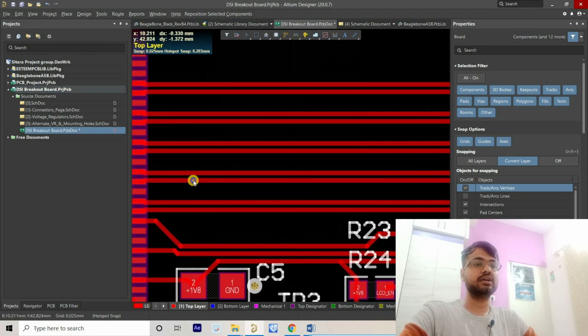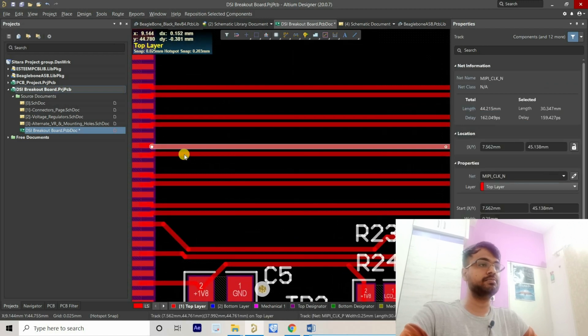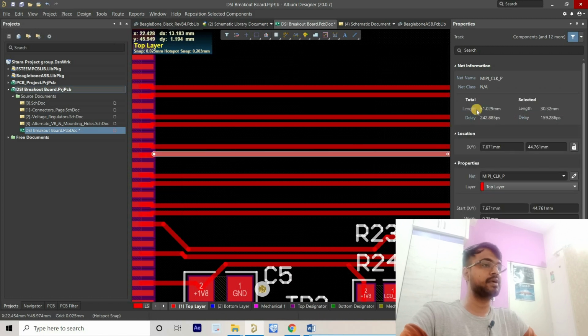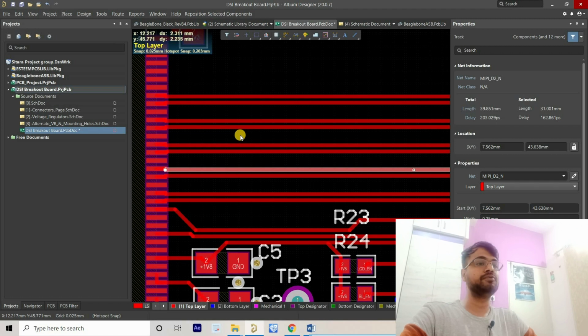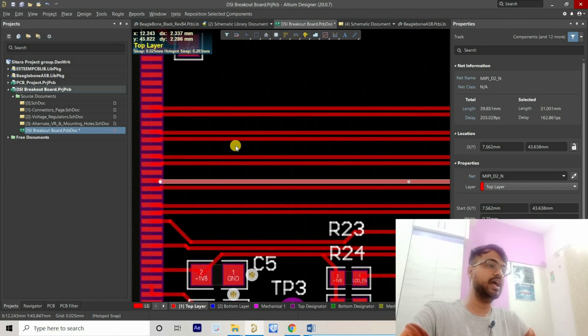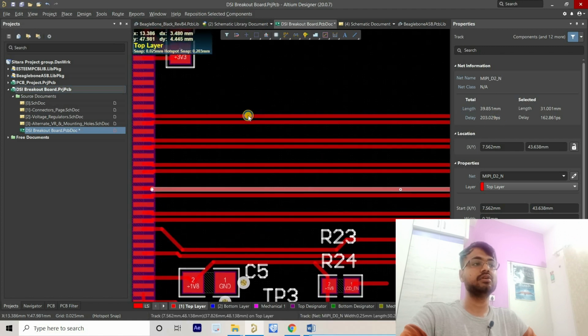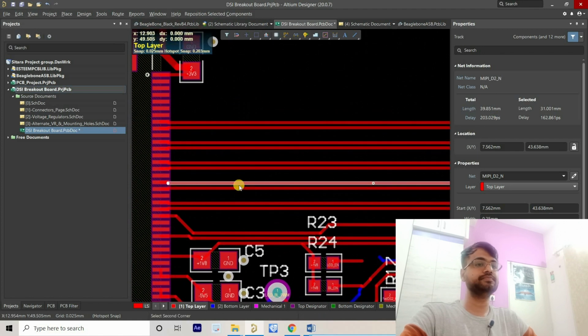And let's check the data length. You can see the clock's maximum length is 51 mm. If I select any data track, you can see its length is 39 mm. So there is a huge difference of 20 mm between the clock and data, and because of that there will be a few picoseconds of delay, as you can see here, right?